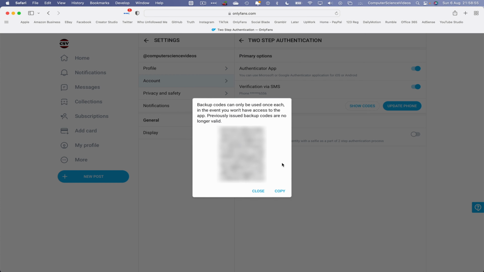This will require us to then type in a code that's sent to our mobile phone via SMS. As you can see, I've already done that. And now I only see the backup codes on screen, which can be used once each in the event you won't have access to the app. And so the previously issued backup codes are no longer valid. So we can choose to copy or we can choose to close.